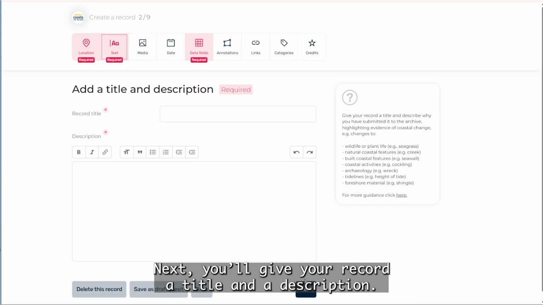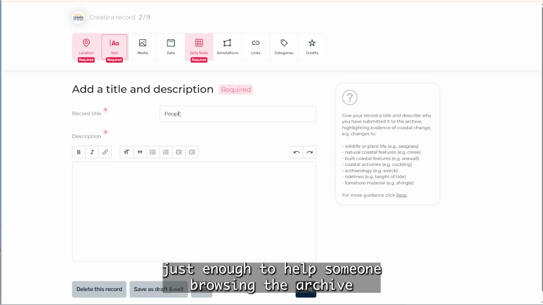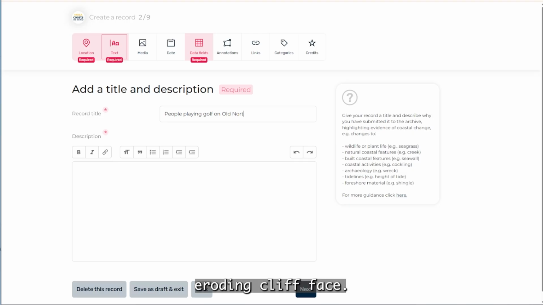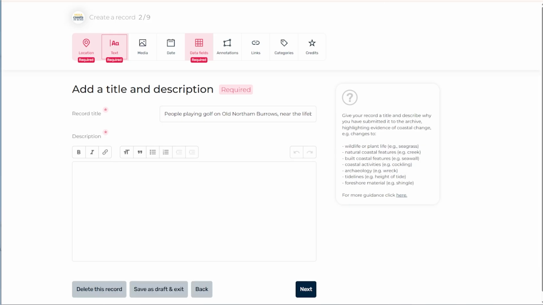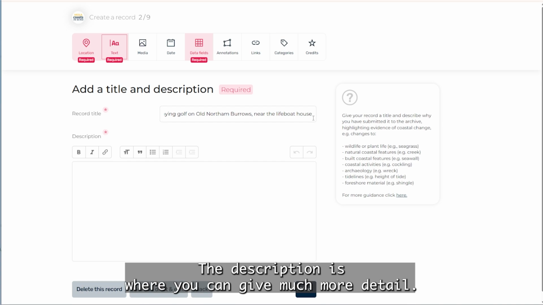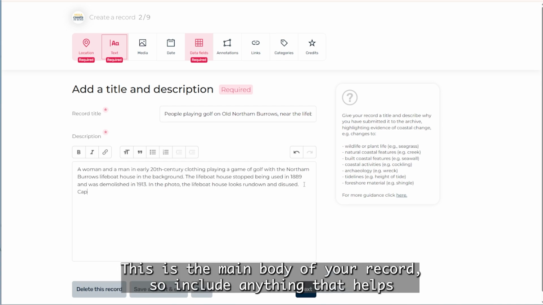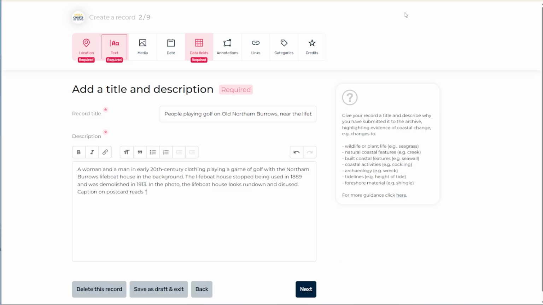Next, you'll give your record a title and a description. The title should be short and descriptive, just enough to help someone browsing the archive understand what the record represents at a glance. For example, Eroding Cliff Face, Sefton Coast, 1978, or Flooding on the Quay, Poole Harbour. The description is where you can give much more detail. You can write as much as you need here. This is the main body of your record, so include anything that helps explain what the record shows and why it's relevant to coastal change.